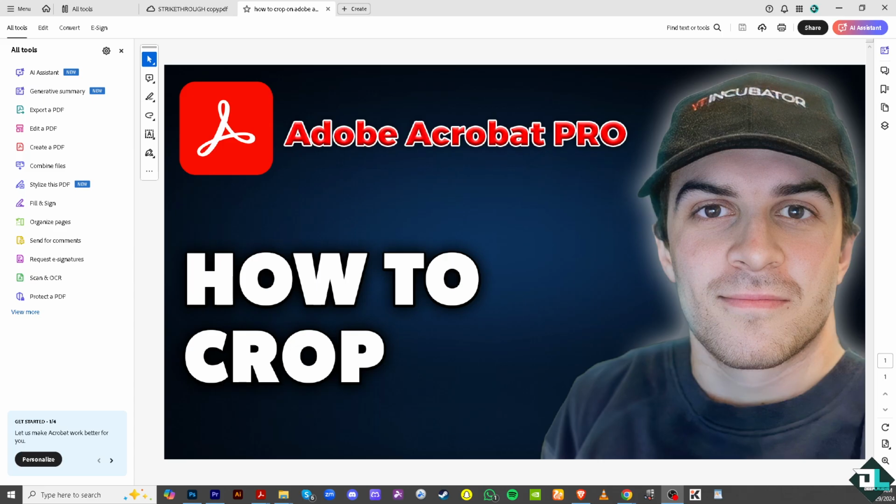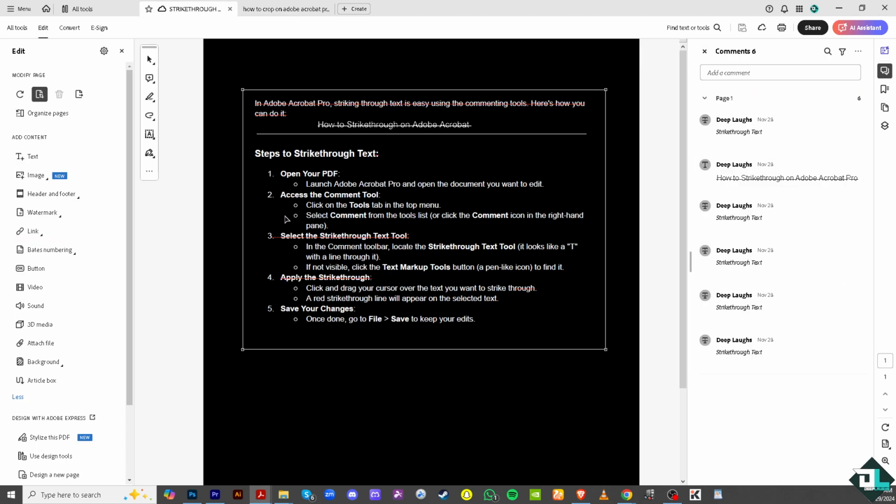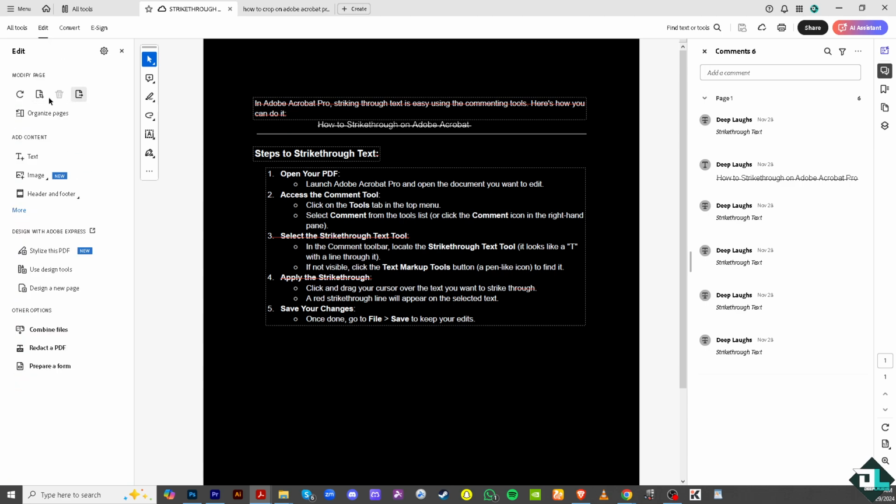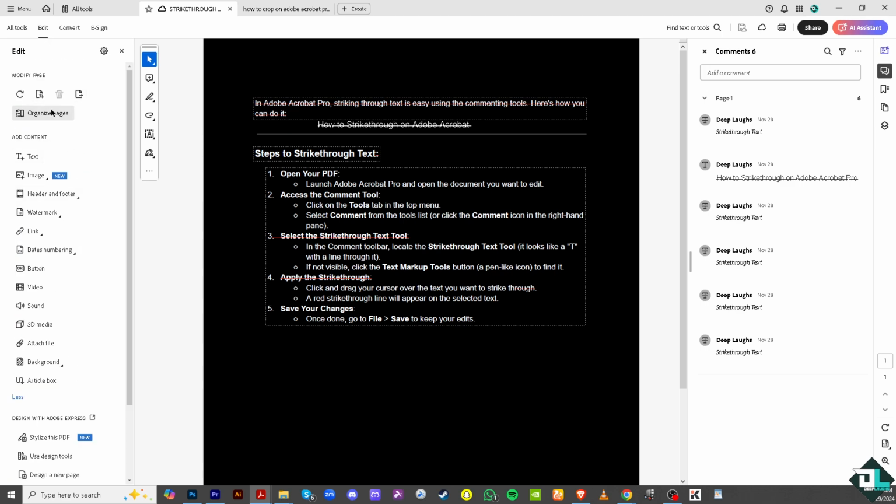To crop a PDF in Adobe Acrobat Pro, you just have to follow these simple steps. Number one is open the PDF file that you want to crop. In my case, I'm going to be choosing this document right here. All right. And you should be able to go to all tools right here. If you can find the crop option here, go to the edit. There should be an option here that says crop. See more. You see this modify page and click the crop page right here.